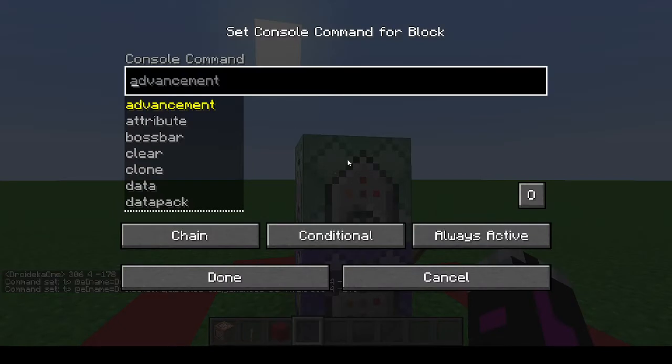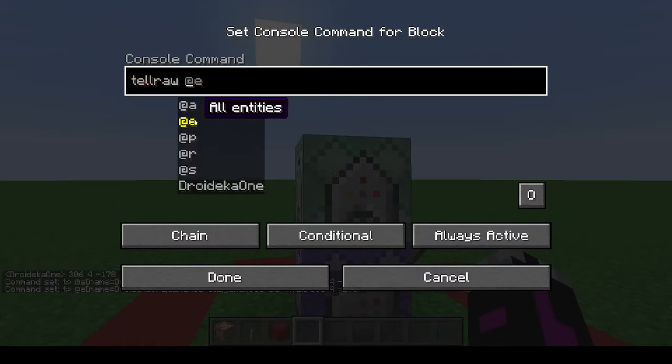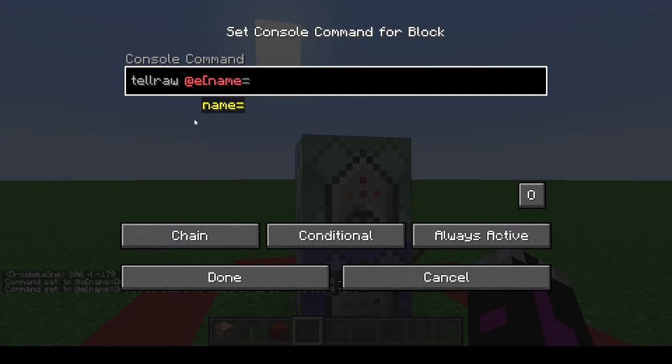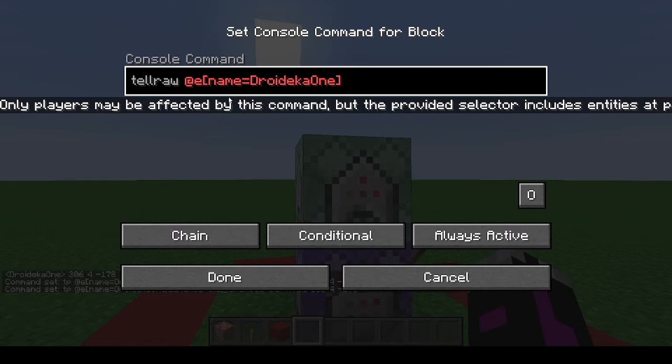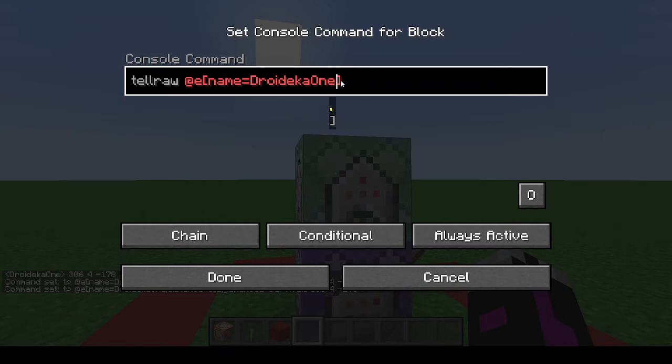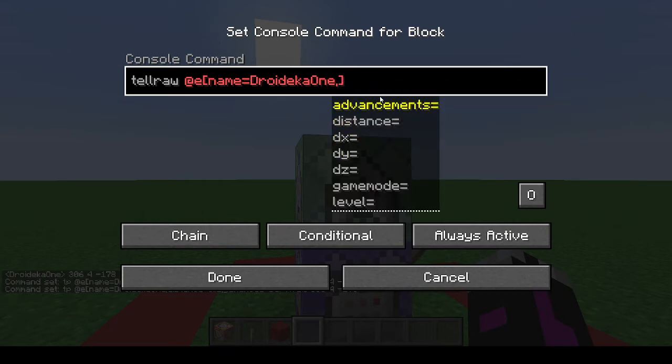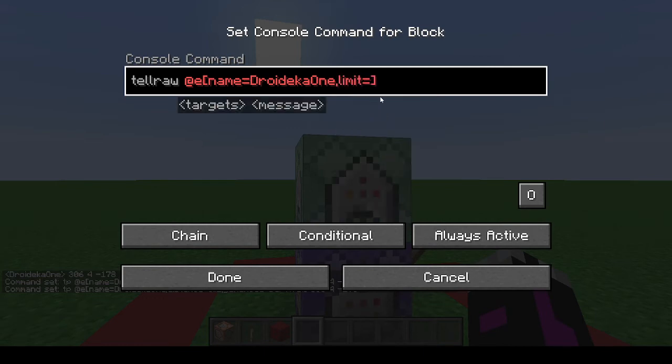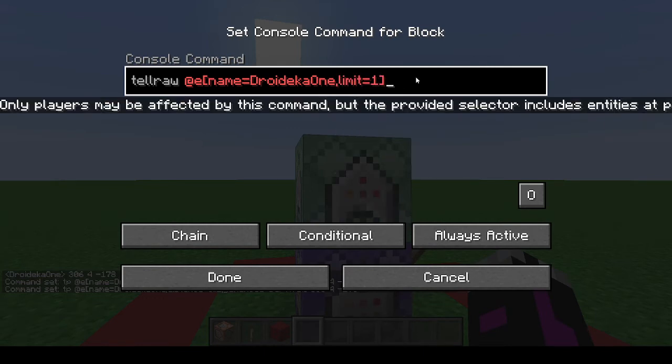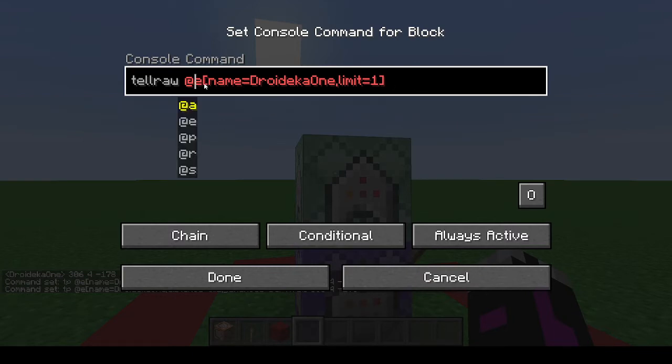But now we go into this one and we do tellraw all entities, name equals dirt equal 1. Only players may be affected. Oh. So you can't use @e here. You have to use @a. So that's the final command.